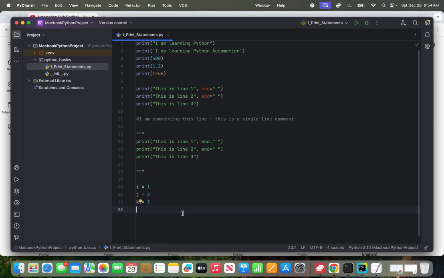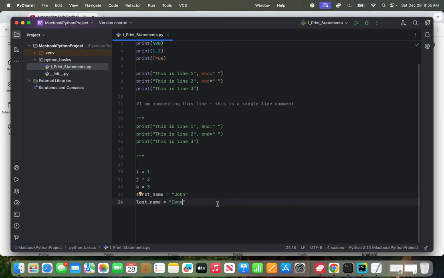Let's say you want to store a particular name. Okay, so you write first_name equals John. This first name in Java, what you used to write? String, proper string word, first_name equals John. And after this you write semicolon. But here in Python you don't end a statement with semicolon. It's not required. Okay. So let's say you write last_name. See, this is also a variable.